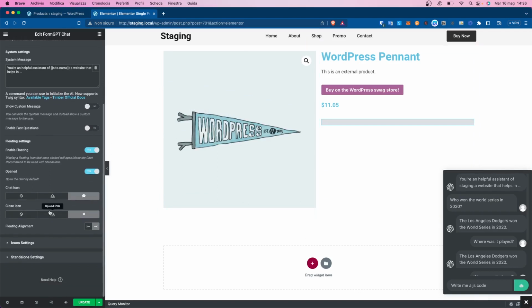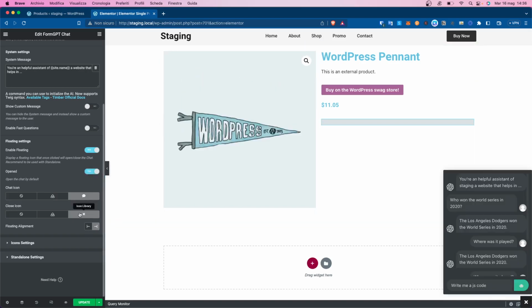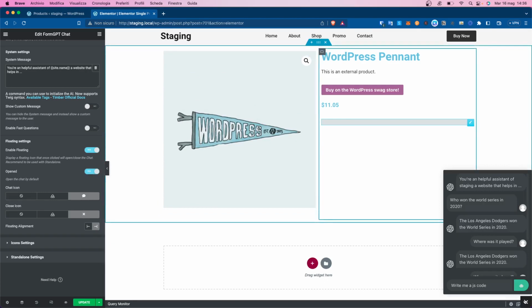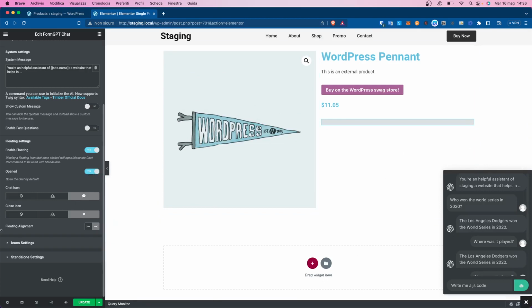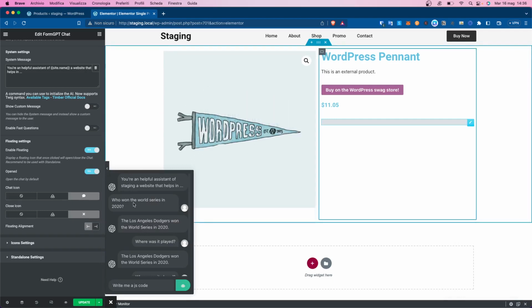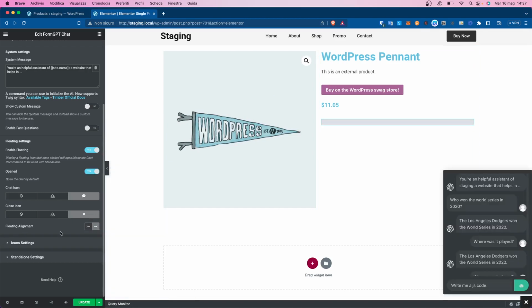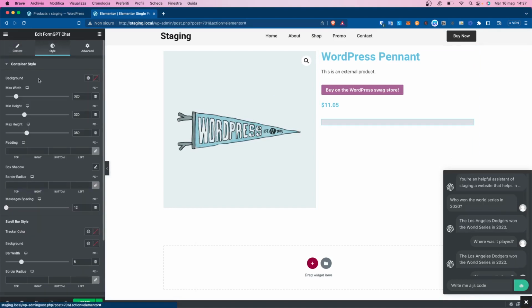So we can customize both icons. We have this first icon that is shown when the chat is closed, this message icon. If you want, you can change it. And then we have the close icon that is displayed when the chat is opened. We can also choose the alignment of the chat, so we can place it on the right or on the left, and the opening and closing animation will change based on which alignment you choose. I prefer the right.